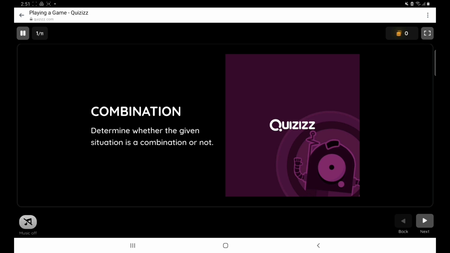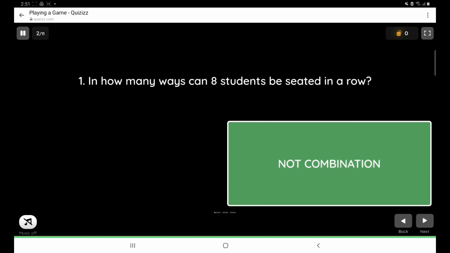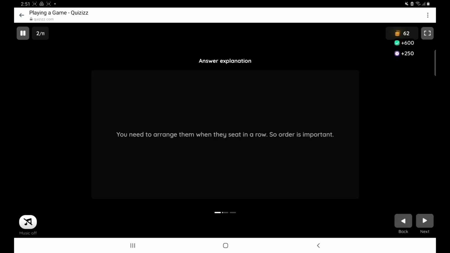So, determine whether the given situation is a combination or not. So, we're just going to determine whether it's a combination or not. Let's proceed to the first question. In how many ways can 8 students be seated in a row? So, is it a combination or not? You need to arrange them when they sit in a row. So order is important.